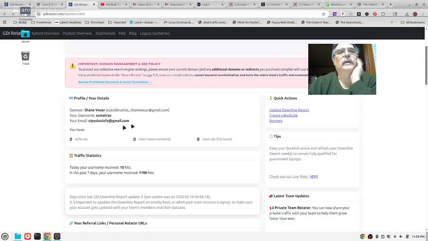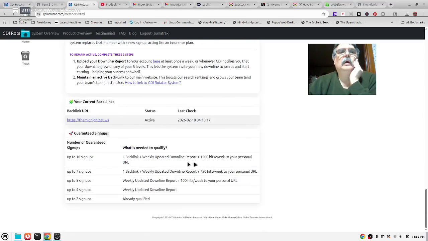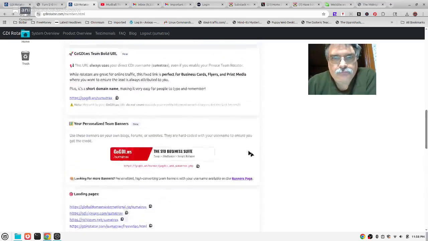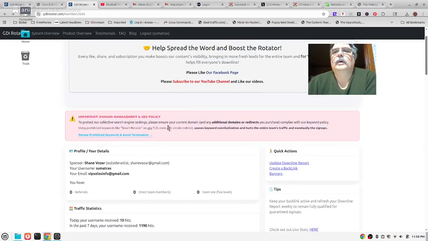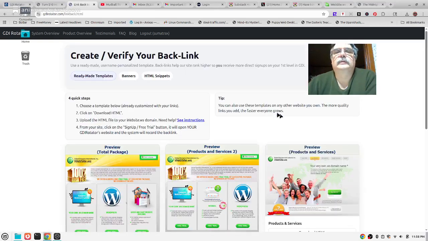So we're back here again. So this is the page that when you log in to your members area, you're at this page, okay? Once again, clear to the bottom. There's my backlink. There's the chart, what you have to do. So the part people are having trouble with is create a backlink. So we're going to go there and look at this.